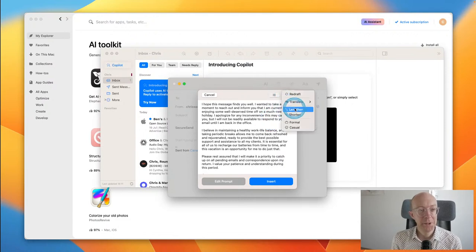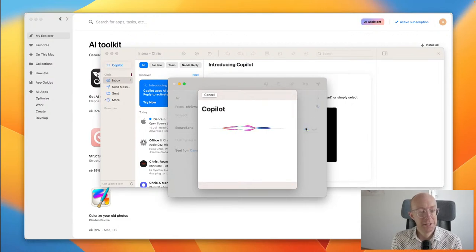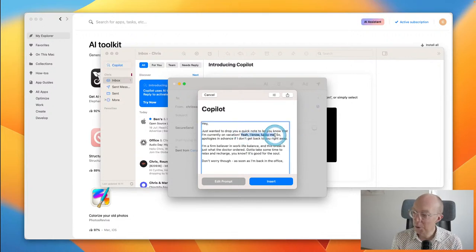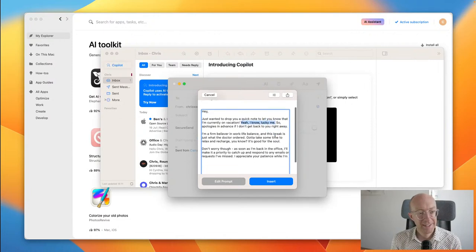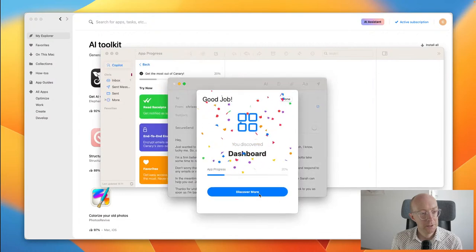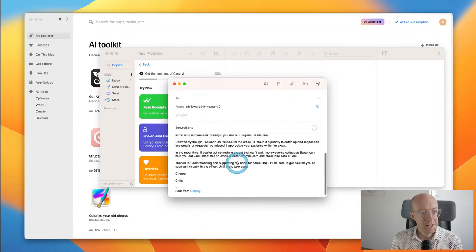Alrighty, let's see what else we could do. Let's make it casual. If it starts saying things like yo dog or something, let's see. And a lot of text to make casual here as well. And this is funny where casual becomes a little bit too colloquial, maybe. Yeah. Anyway, and insert app progress. Not quite sure what that means exactly. Ooh, hang on. You can discover dashboard. Okay. Anyway, you get the idea.